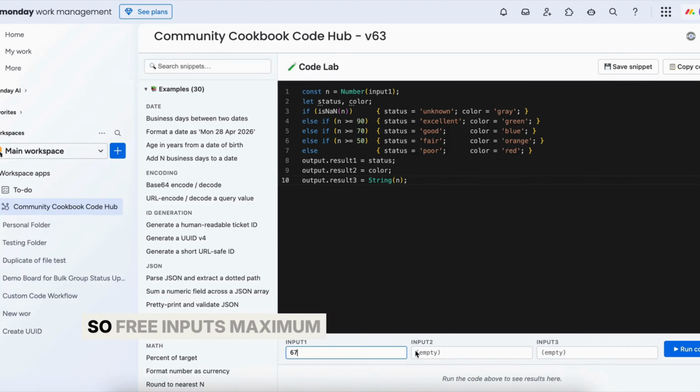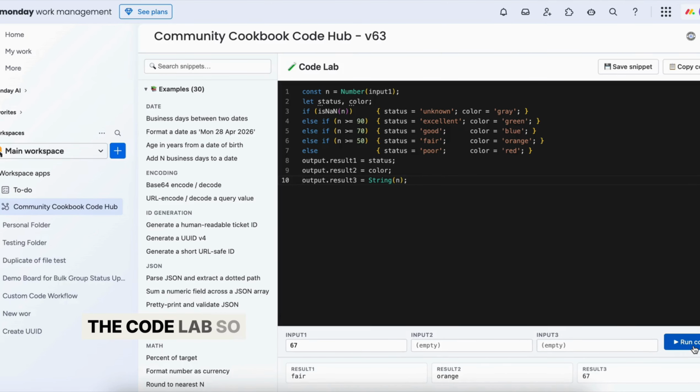You can add in here, create your code, do whatever you want in here, and then what you do is you give it inputs. So 3 inputs maximum at the moment. We can increase that if there's the need to in the future. And they're just classified as input 1, input 2, input 3. And then you have your outputs, which is result 1, result 2, result 3 for this scenario. And then you can run the code in the code lab. So in this example, the answer is fair, orange, and 67, which is the results of the inputs that we put in, so 67.